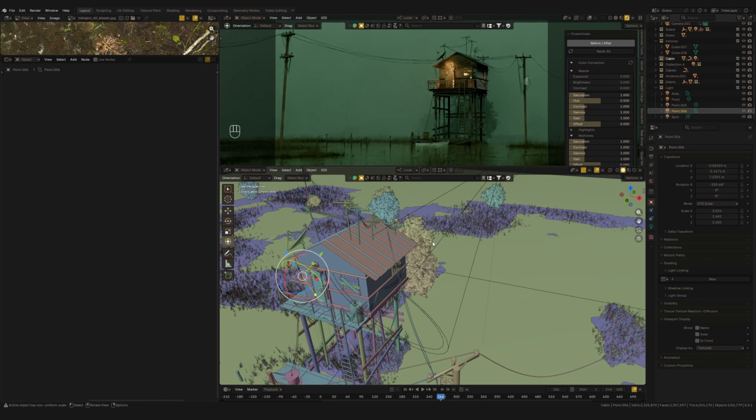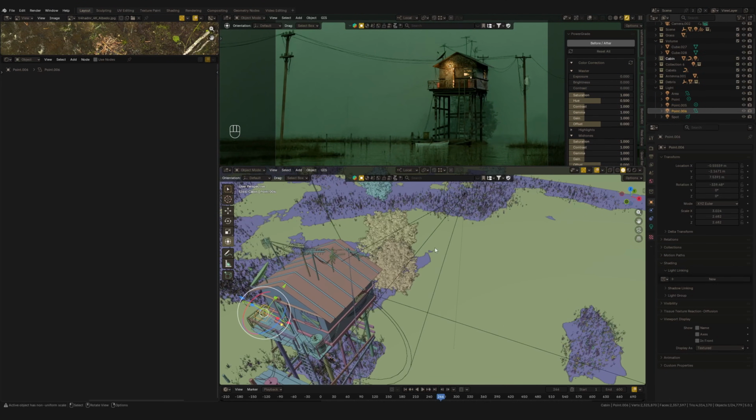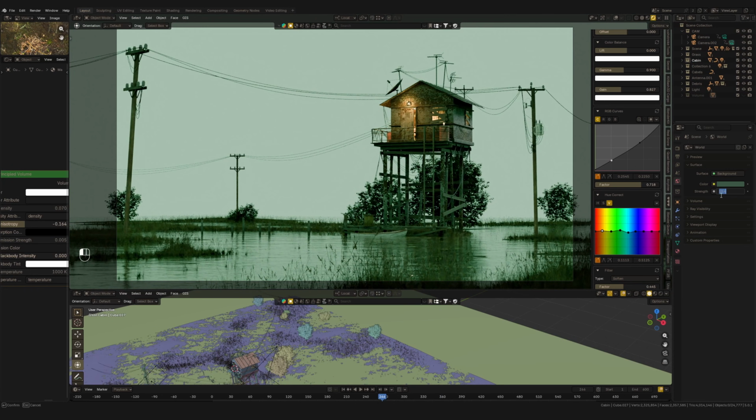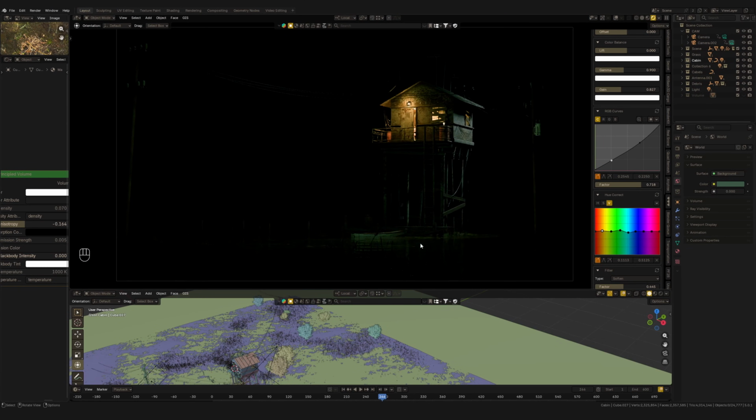Then I add a side light, maybe it's moonlight. It doesn't even matter, it just highlights this side of the cabin. If I disable the volume and set the global light to 0, you can see exactly how these point lights are working.